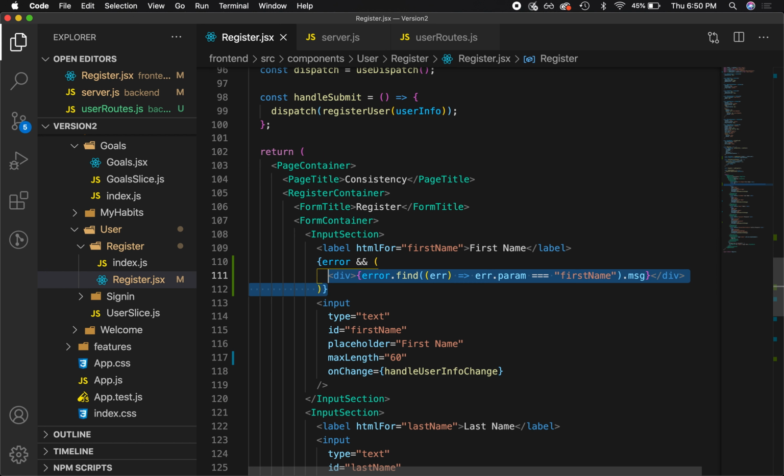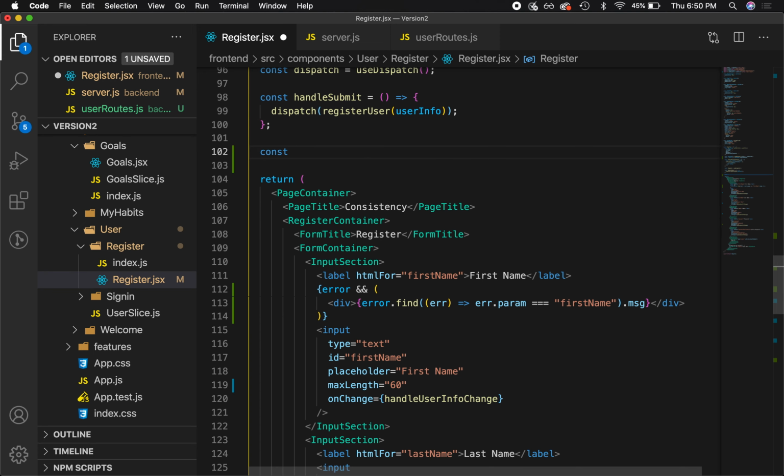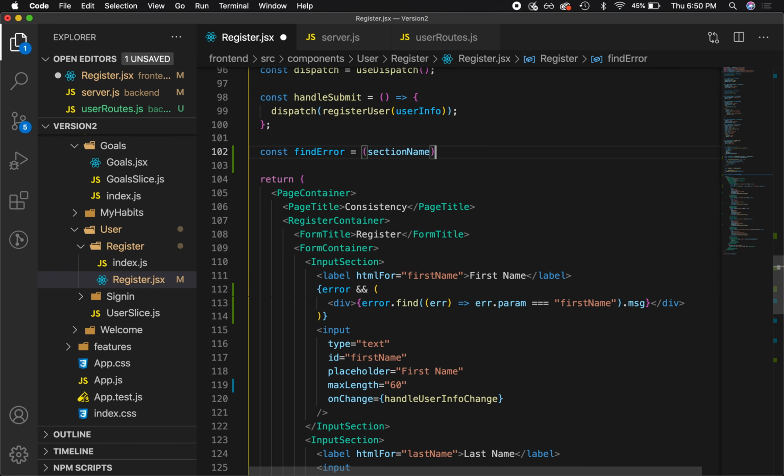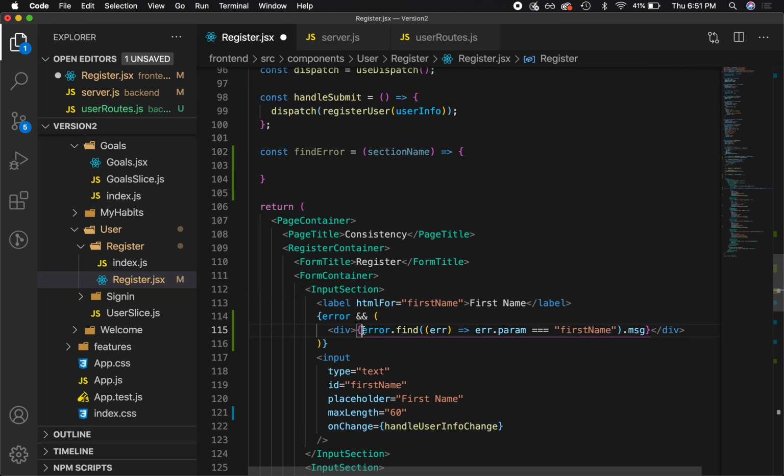But before we go ahead and copy paste this and change this string a bunch of times, I want to make this a little bit more efficient. Let's put this logic over here into a function so that we don't have to keep copy pasting this for every section. And the function that I'm going to write is called findError. It'll take one parameter, which will be the section name. So it could be first name, last name, email, whatever. And we'll pretty much just do this logic in there.